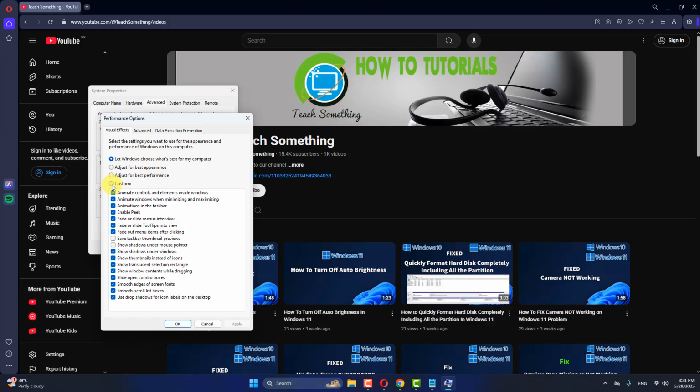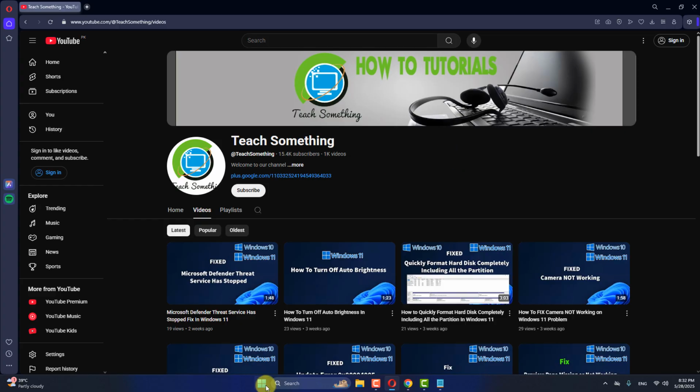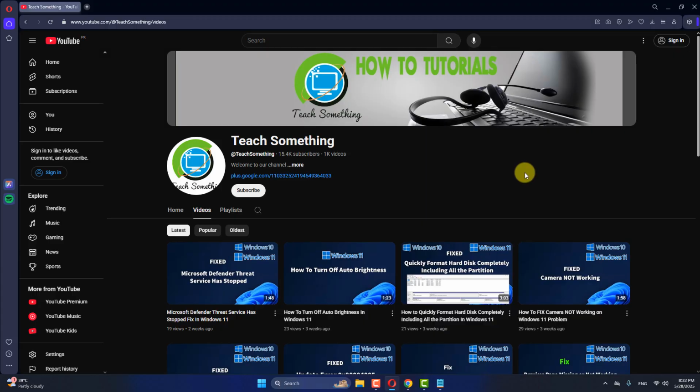Go to your Settings, select Custom and make sure that Enable Peek is selected. So in my case it is already checked. So check it, click on Apply and OK button. After doing this step, restart your computer, and I'm sure that after restarting your computer your problem is fixed.